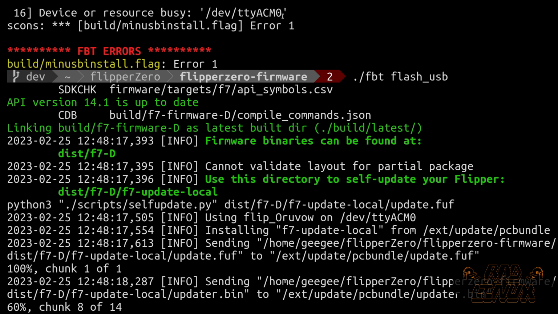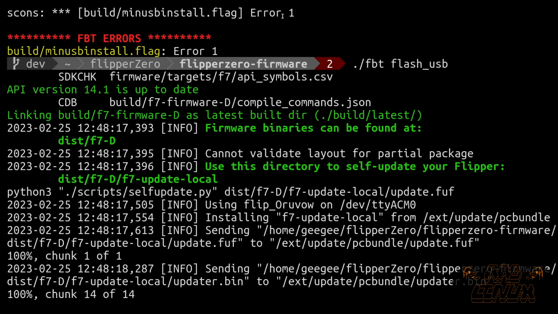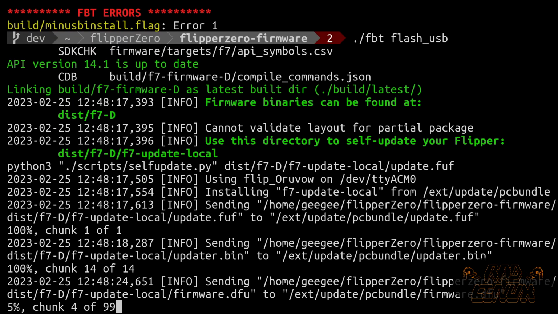And here we go. Now it's sending that chunked up updater file, and so the .fufs, .bin, and then .dfu. So just the simple stuff. It's not going to pass any of the resources, any of the applications or anything. So any applications you have, all the stuff you have on your Flipper is not going to be affected, which can get kind of annoying when you flip around between some of these community firmware.